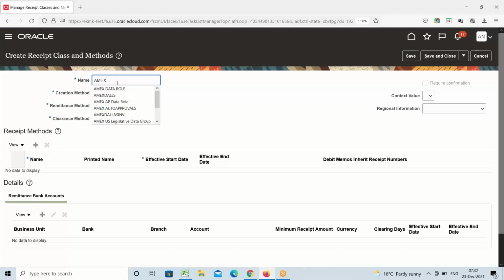Amex receipt or Amex standard. You can give the name as Amex standard receipt class. And within this receipt class, how are you going to create the receipts? Through a manual process. Manually we want to create receipts. We can create the receipts automatically. For that we have a separate concept.